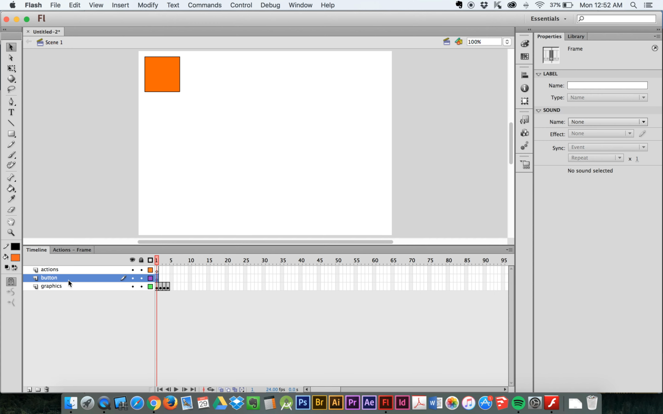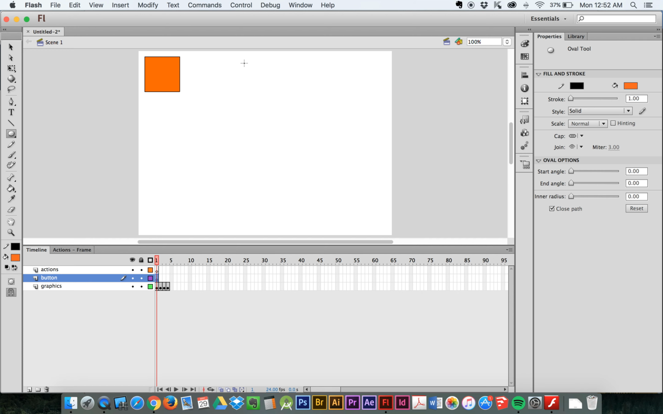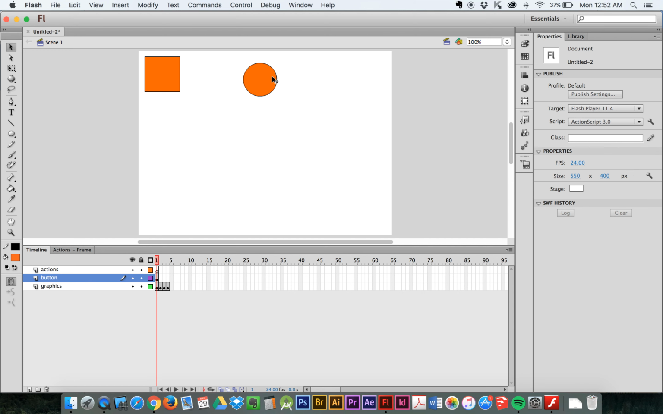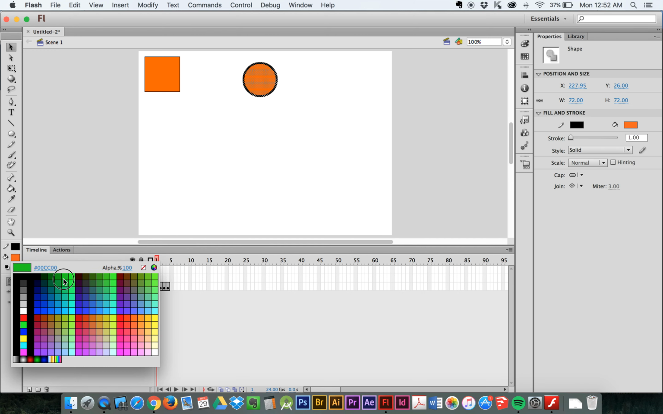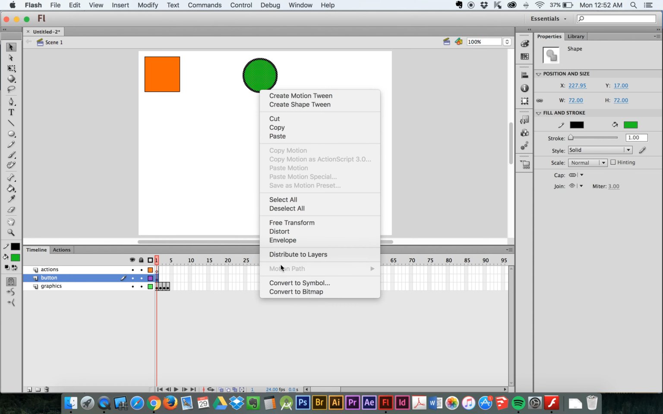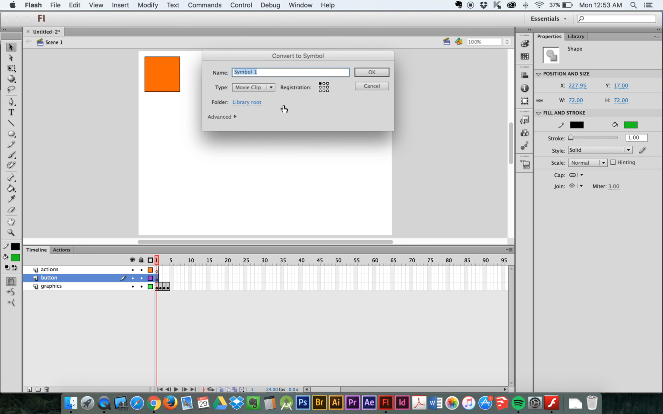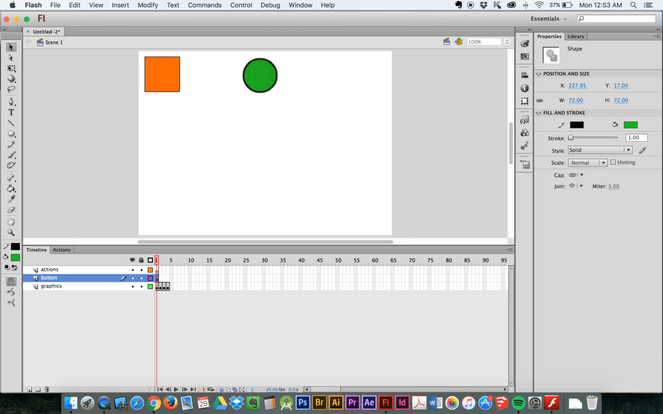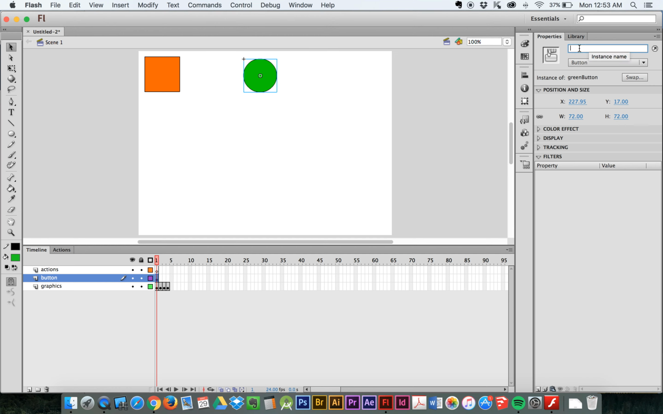All right, on my button graphic here, I'm going to create a circle. I'm going to change the color just so that it's easier to talk about. Okay, my green circle is going to be a button. It's going to be on the button layer. I need to right click it, turn it into a symbol, choose button from the drop down. I'm going to call it greenButton. I'm also going to give it an instance name, which will be greenButton as well.